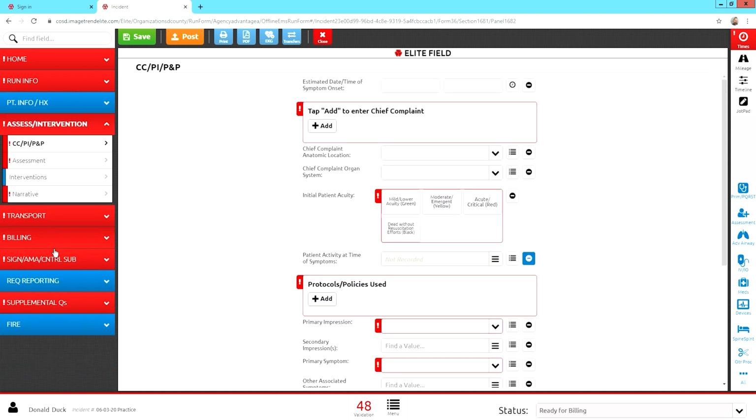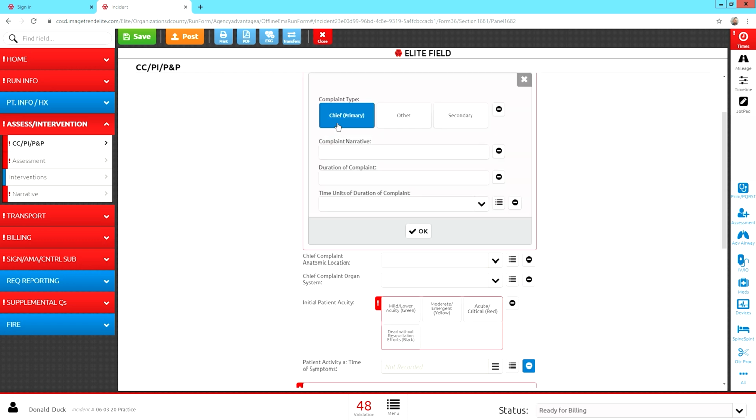Next tab is the assessment. So here we're going to put the chief complaint, or in our case, because remember, this software is designed for 911. If you're taking a patient out of a hospital, it's not a chief complaint anymore. It's a diagnosis. So I'm going to hit add. It's the primary complaint. So I'm going to say, for example, the complaint is pneumonia.